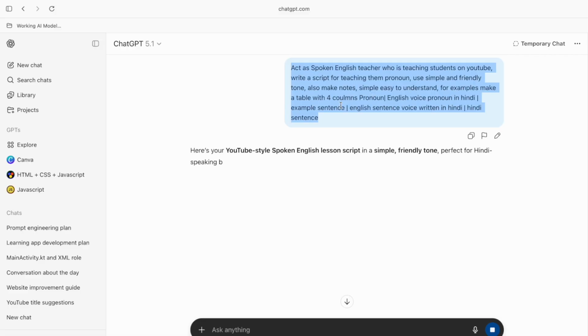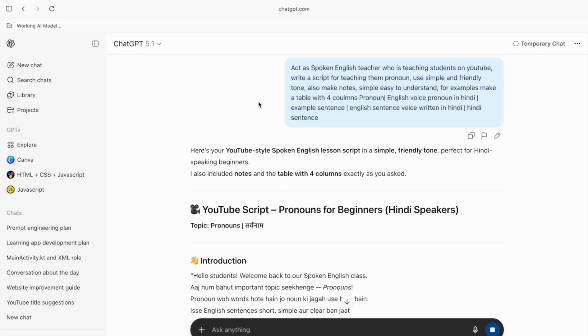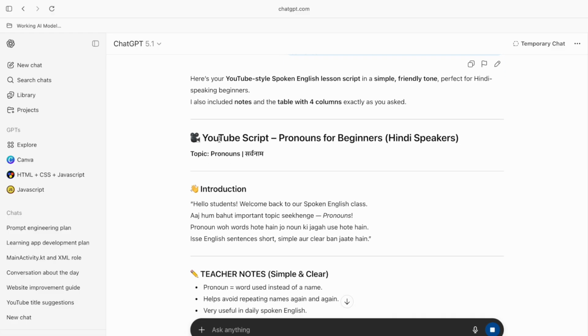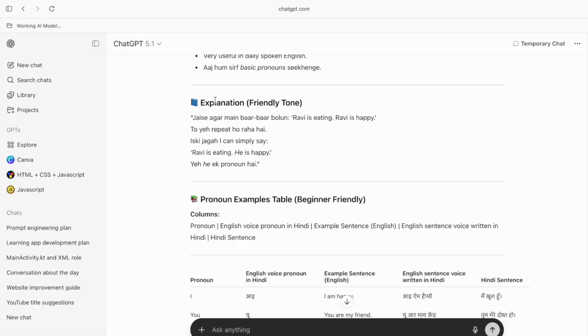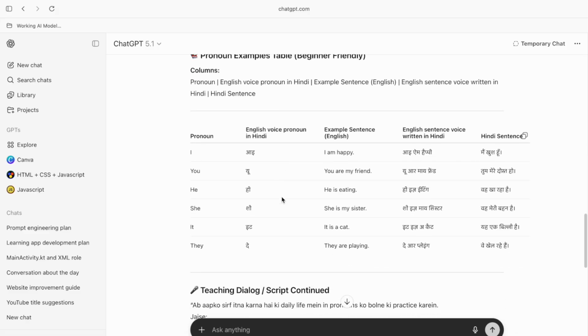So I got this one. You can see: hello students, it's a YouTube script for pronoun beginners. First the introduction, and then teacher notes: a pronoun is a word used instead of a name, to avoid repeating the name. It explains in a friendly tone: जैसे अगर हम बार बार बोले रवि इज ईटिंग, रवि इज हैप्पी, तो यह रिपीट हो रहा है. इसके जगह आई कैन सिंपली से रवि इज ईटिंग, ही इज हैप्पी. यह एक pronoun है.